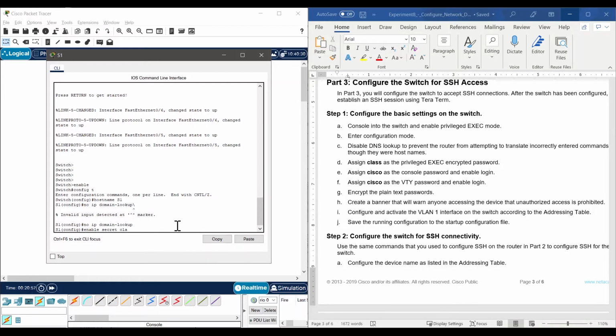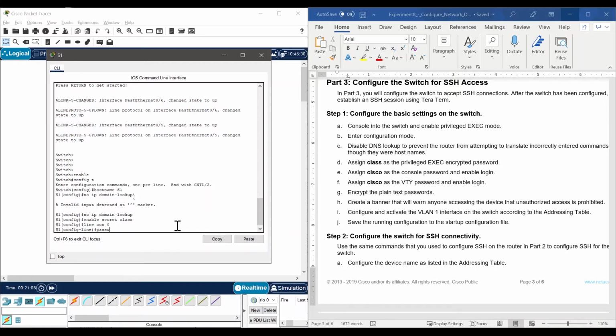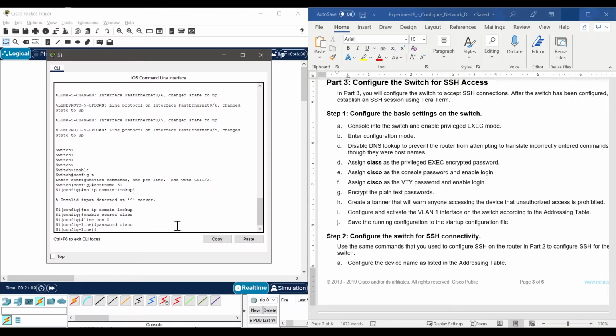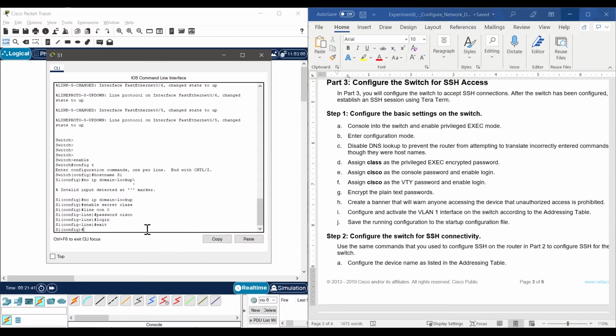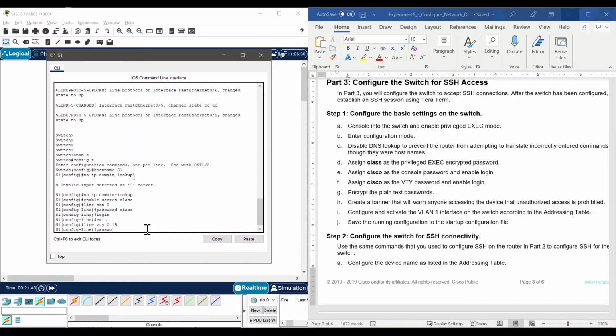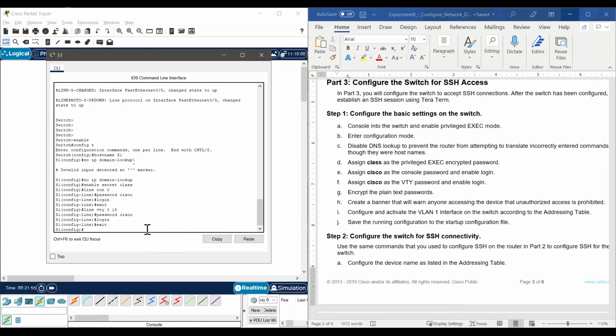Secret class. Assign Cisco sa ating console password. So, line con 0. Password ay Cisco. And then, login, exit. So, after no, na-assign Cisco as the VTY. So, line VTY 0 to 15. Tapos, password ay Cisco ulit. Tapos, login, exit. Ayan, encrypt the plain text password.